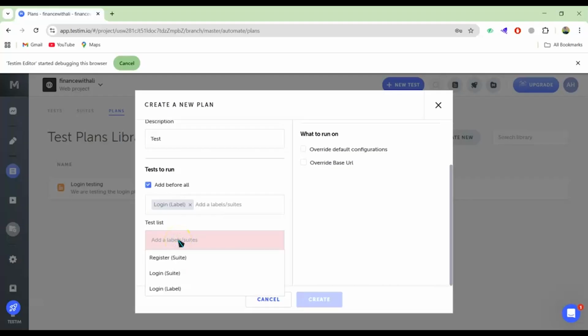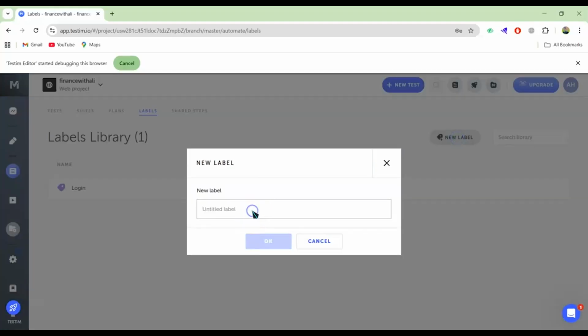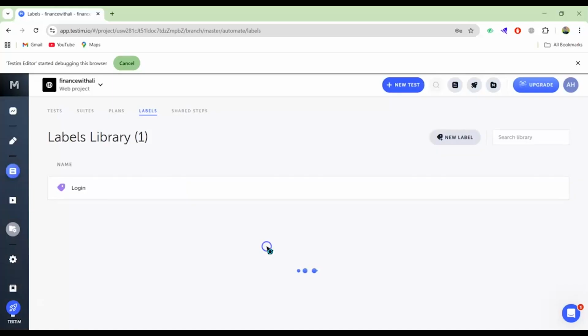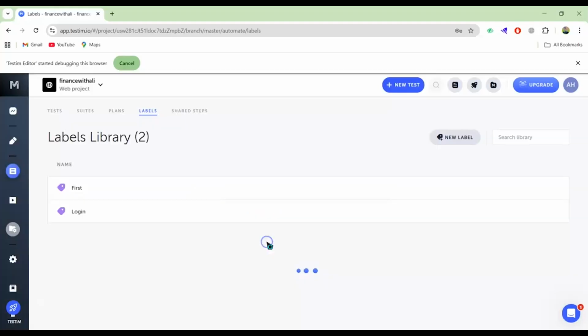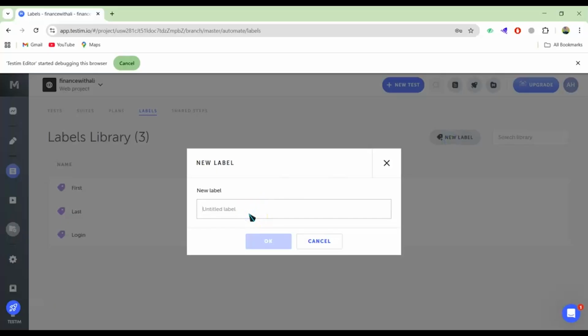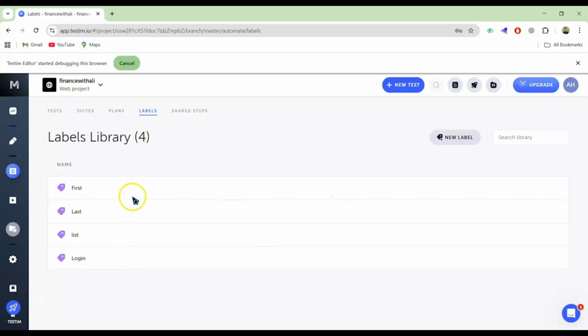In the test list, I will be adding, so before creating this, click on cancel and create labels. Create these labels like first, last. So there is a label first and last. Now create a label as list, click on OK. I'm creating these labels so you can easily understand how plans work.